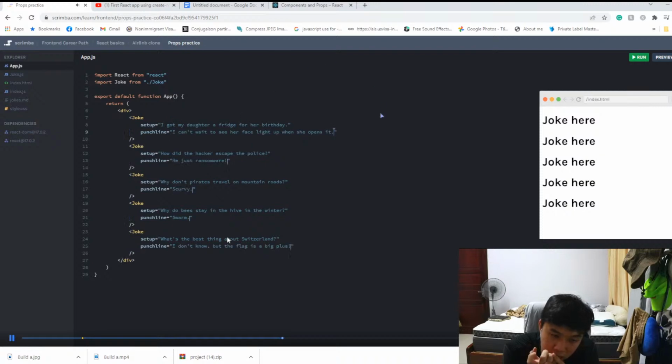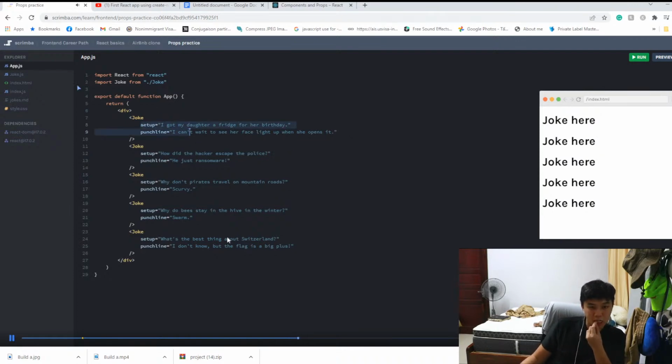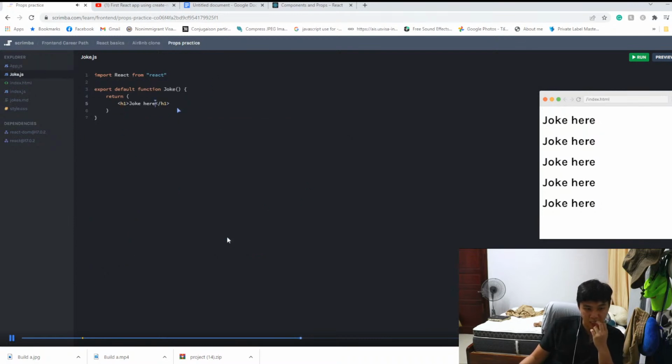Now, think for a second. I haven't hit save yet. Think for a second, what is going to change, if anything, on my screen here? Nothing. Nothing is going to change. If you said nothing's going to change, then you're right. And that's because I am passing props in, but my component is not making use of them at all.